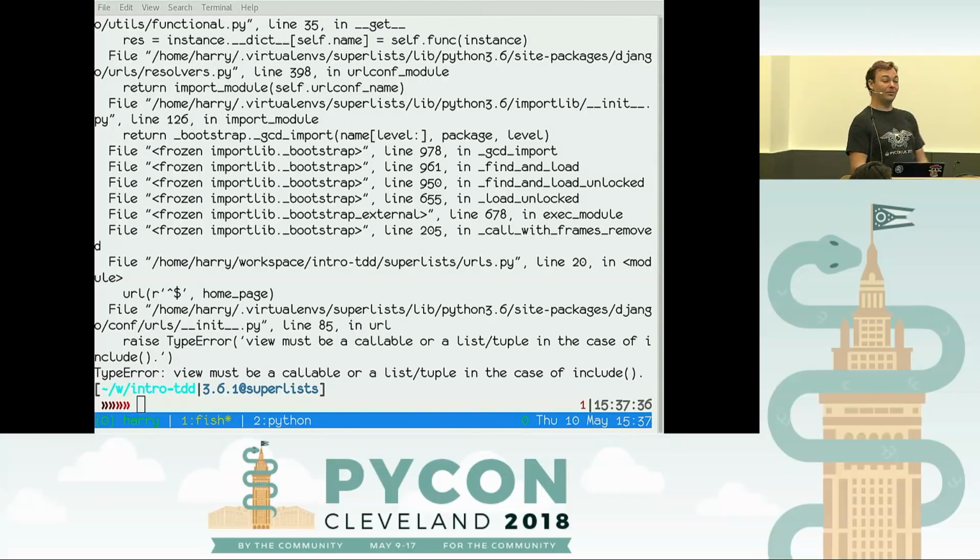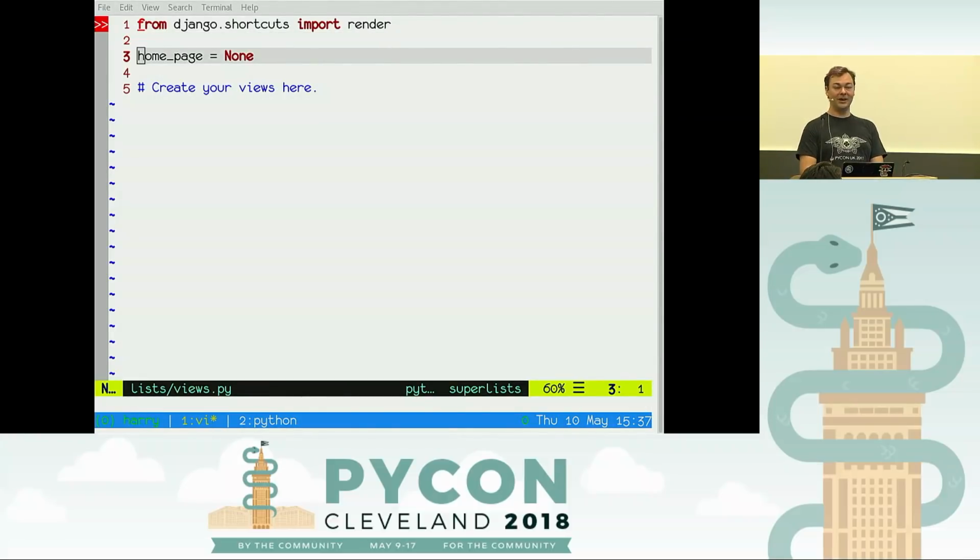So I've done home_page equals None, which is obviously wrong. But I rerun the test, so I've made a small change, and look, the error message changes, and it's even going to help me to get the right thing. It's saying type error, view must be a callable or a list or tuple instead of that. So view must be a callable. All right, so already I can get the test to tell me that home_page equals None doesn't work, and I need it to be some sort of function. So what should I do instead?